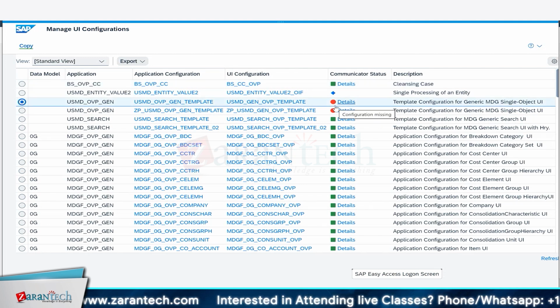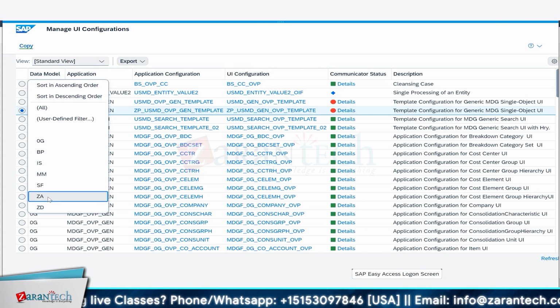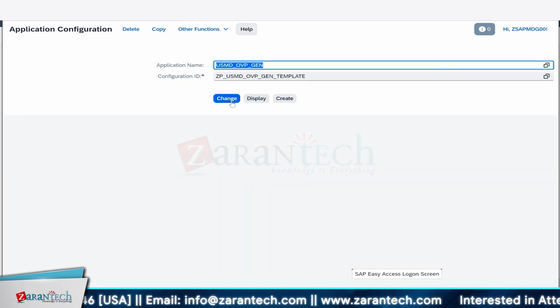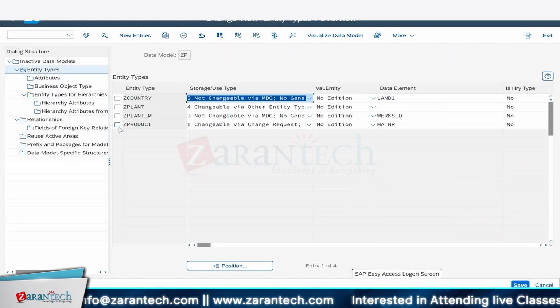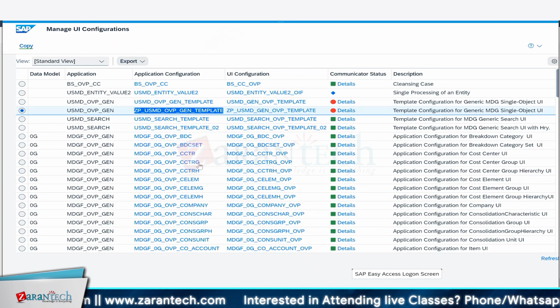Now what I see is we linked our data model OTC here, but the data model should get added over here, and I don't see the data model ZP. This is the ZP application that we configured yesterday. When we link our OTC, the data model should automatically get picked up over here. That is not coming up. Let me see. We added this data model. Let me add it again. ZP_BOT. Save. This is saved. So ideally the data model should reflect here.